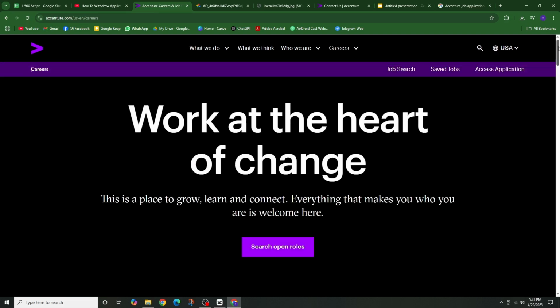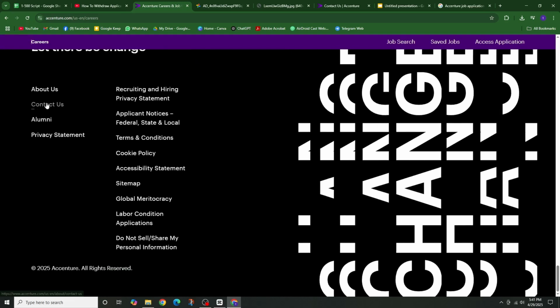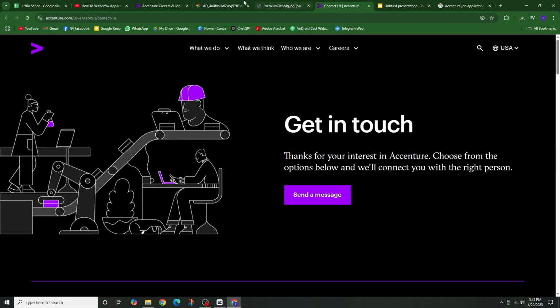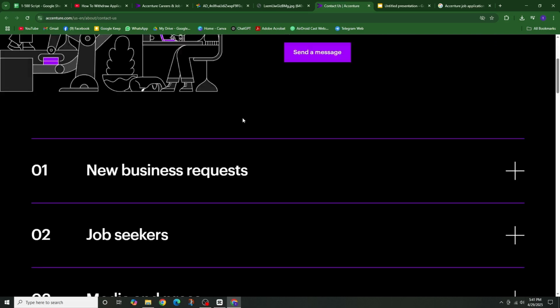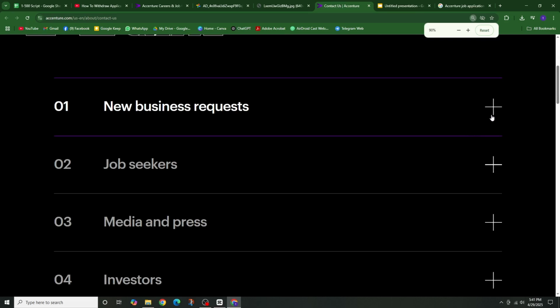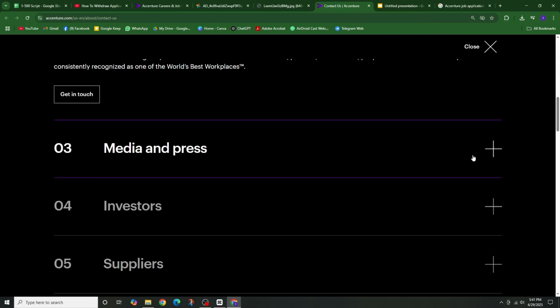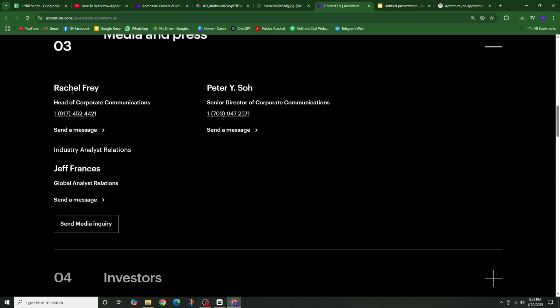The only way to withdraw your application is by directly contacting Accenture. You'll need to go to their Contact Us page on the website. Once you're there, you'll find their phone number listed. The main method is getting in touch with them by phone. If you're lucky, you might also find an email address for support, but right now it's mostly a phone number. Sometimes there's also a physical office location listed.